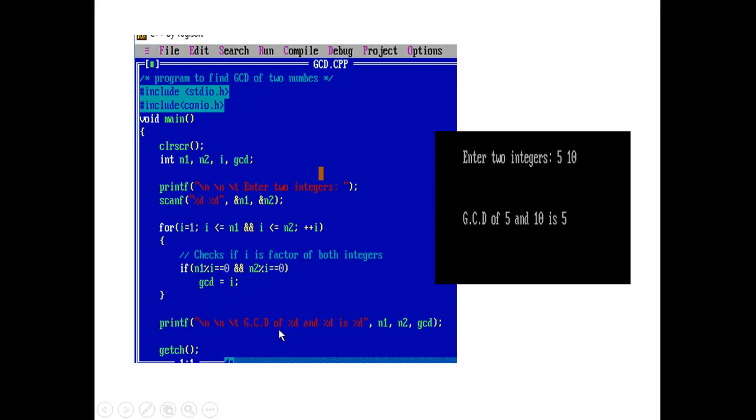Next here I am just printing that GCD value onto my output screen. Here you can clearly observe I am printing the GCD value and both integers n1 and n2 on my output screen. In the first printf statement it asked to enter the two integers. I have entered 5, 10, and as soon as I press enter, it displays GCD of 5, 10 is 5.